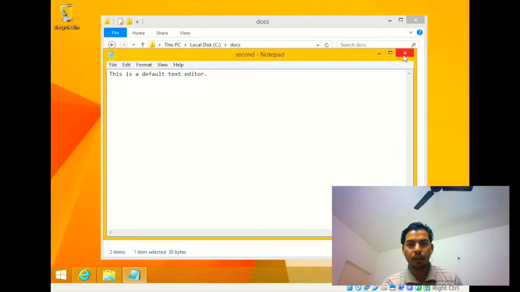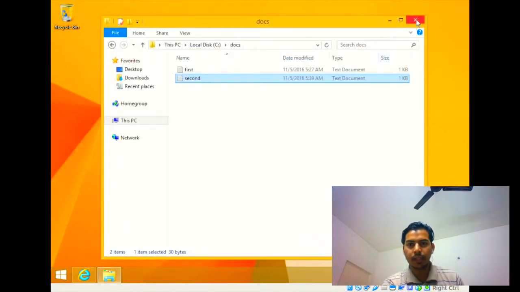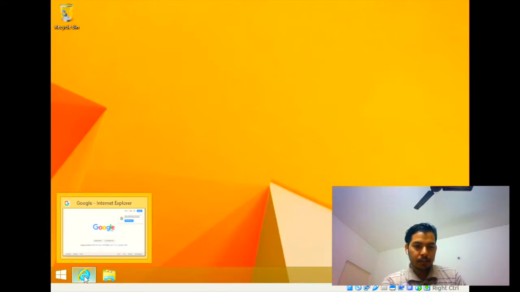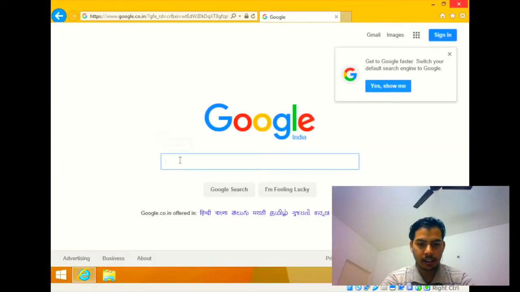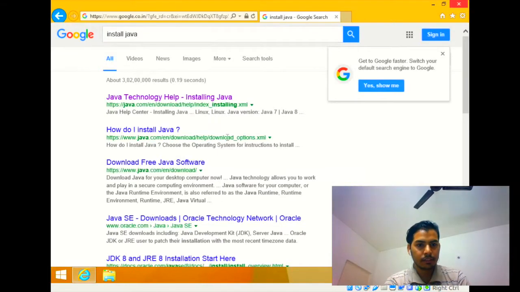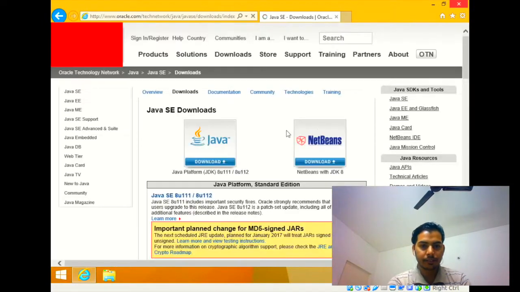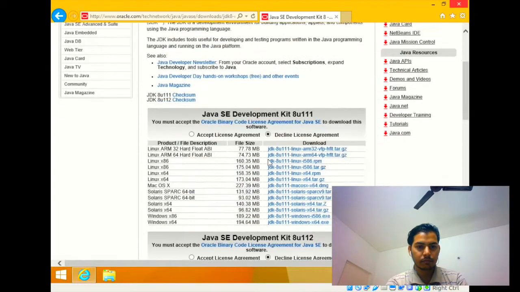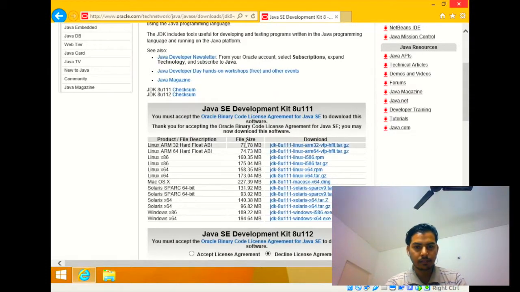files. Now we are going to install Java so that you can write programs and execute these programs using Java language. So open browser and Google search install Java, Java SE downloads, and so press this button. Accept the license and download the exe files.